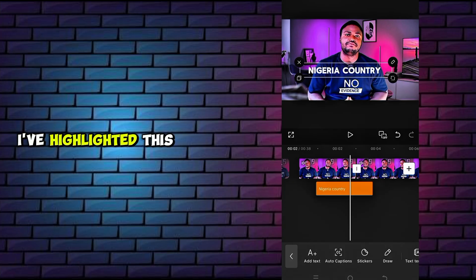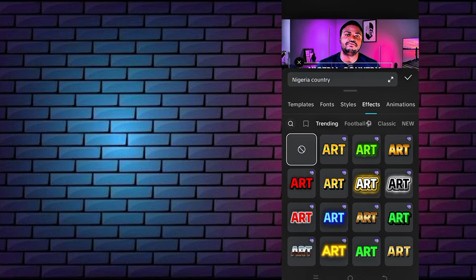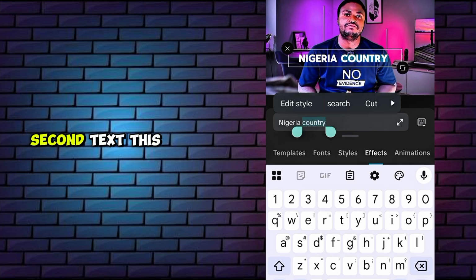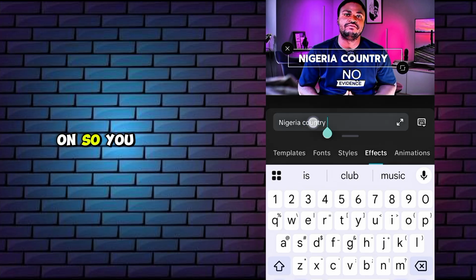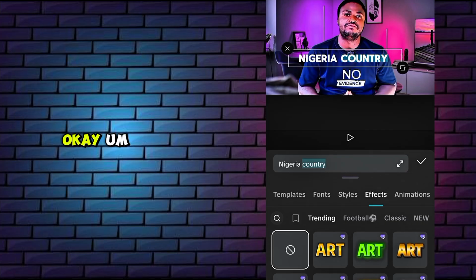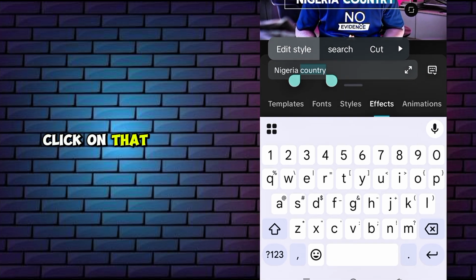So for me to do that, I highlight this text. I'll click on style, and it will open the text box. Then inside this text box, I'll highlight this second word, which is country. You have to highlight it by long pressing on it. When you long press it, you're going to see the option that says edit style. You have to click on that edit style.